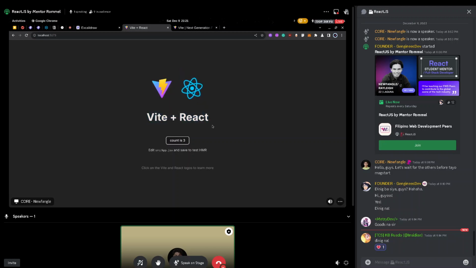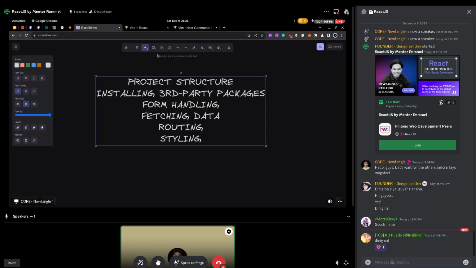Okay, so yun na yun, no? So for this part, alam natin yung project structure on how to structure it in a clean way. Or hindi naman sa most clean way, pero yung isa sa pinaka-popular.